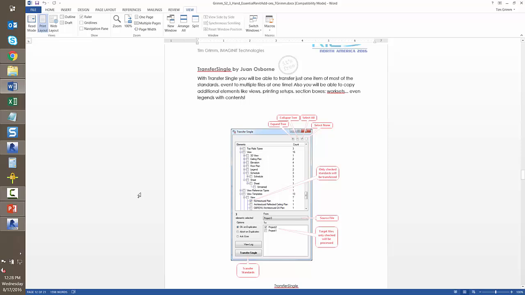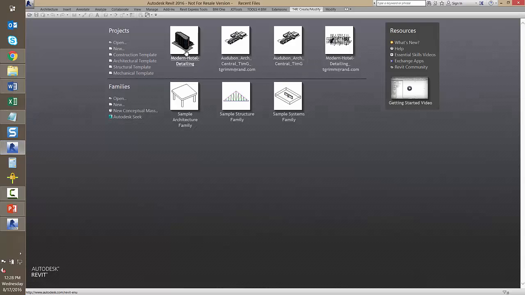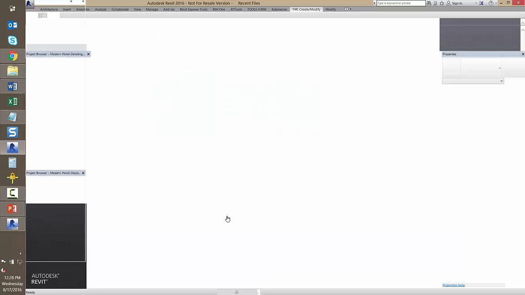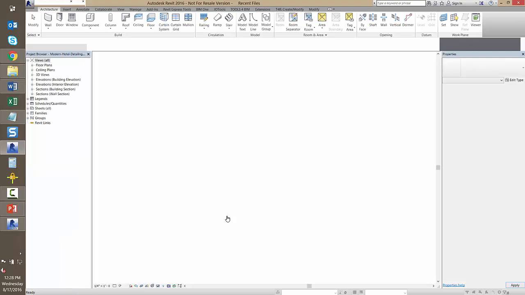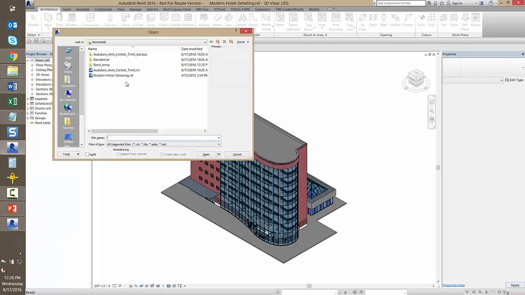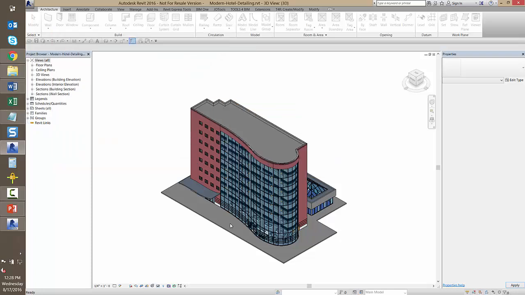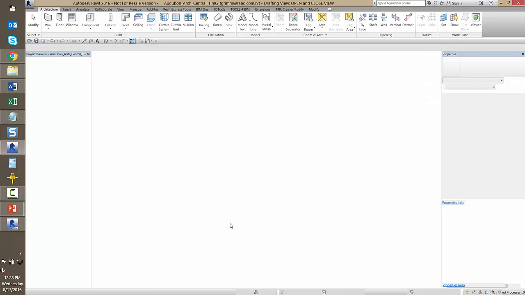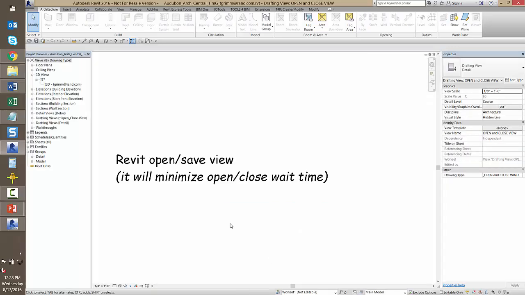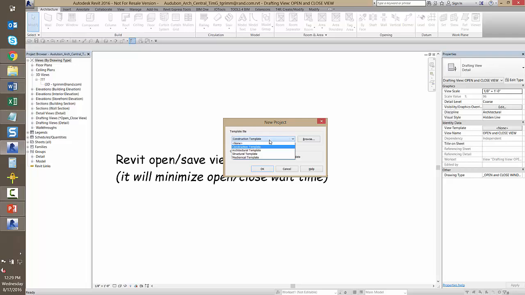Okay. Transfer signal, you're really going to like this one too. This is by Juan Osborne. So let me open up this project, and I'll open up a couple other ones too. Open up this central file. And I'll create a new file from the architectural template.